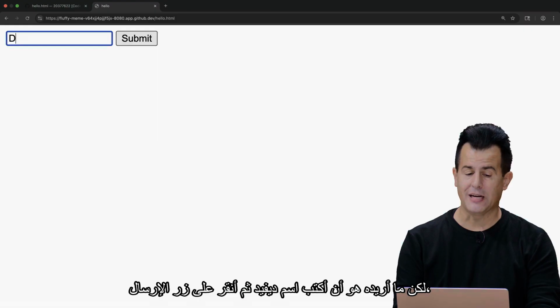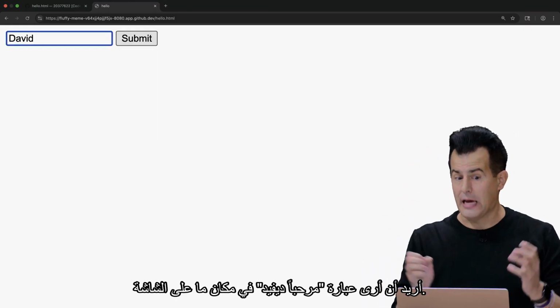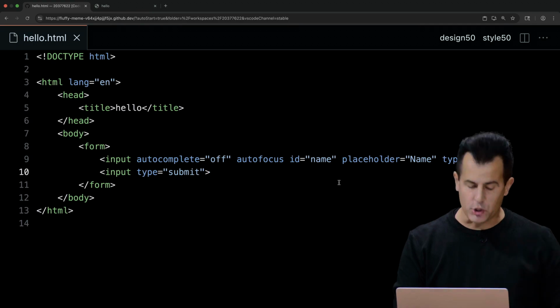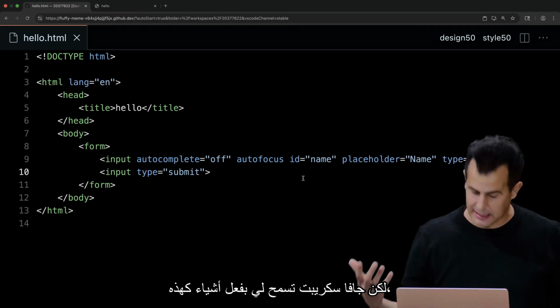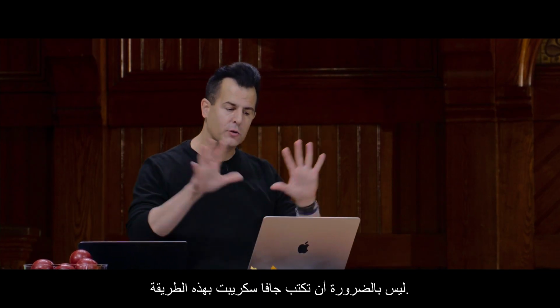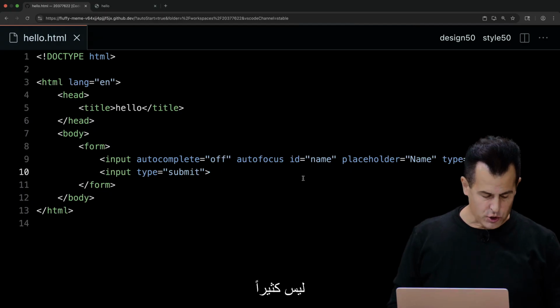But what I want to have happen is when I type in David and click submit, I want to see hello David somewhere on the screen. Well, how can I do this? Well, a few different ways, but JavaScript allows me to do things like this. And for upcoming problem sets, you won't necessarily have to write JavaScript like this. So consider this a whirlwind tour, not so much something to ingrain.